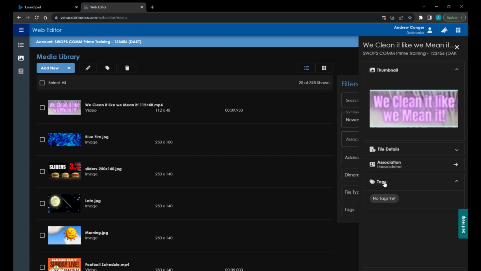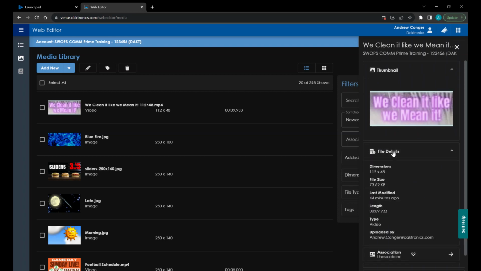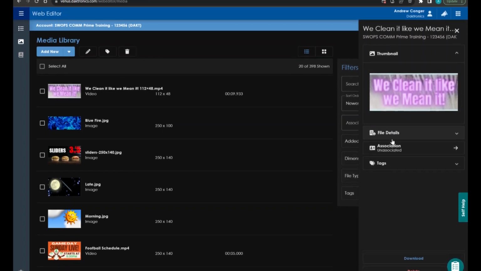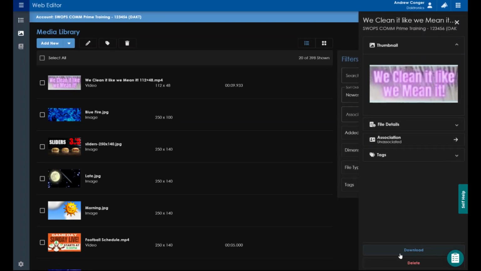From here, you will also be able to view specific details about that file, and if it's an image, video, or Content Studio file, you can download it to your computer.